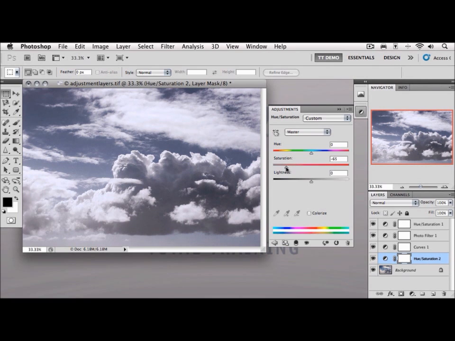Now, big deal, you're saying, we could have done this without an adjustment layer. But what if we wanted this desaturation effect to be applied not to the entire image, but just to a portion of the image? Well, now we need to really take a look at layer masks. In our Layers panel, we can see to the left of Hue Saturation 2 is a white layer mask icon. The thing you need to remember about layer masks is that white reveals and black conceals.